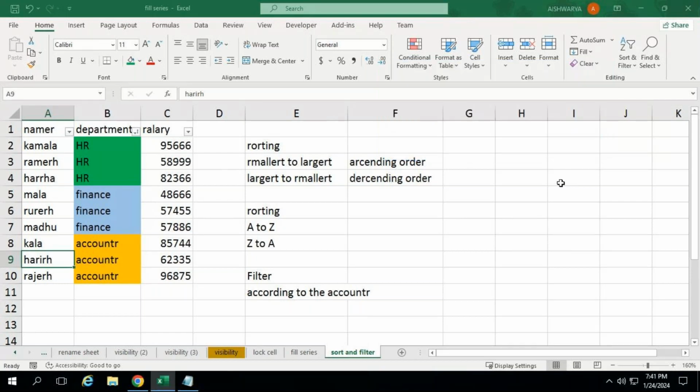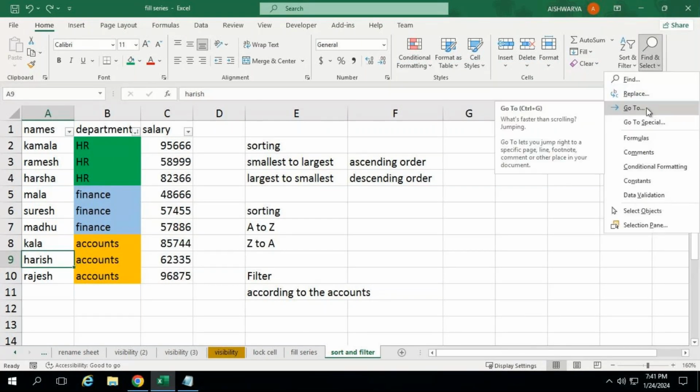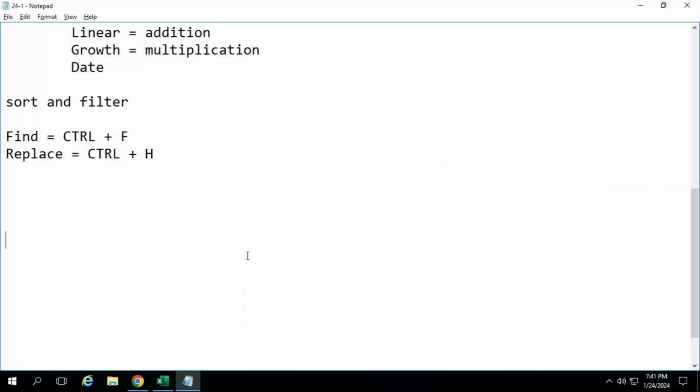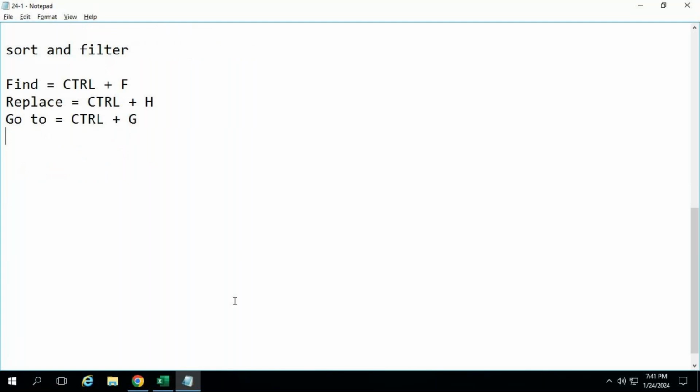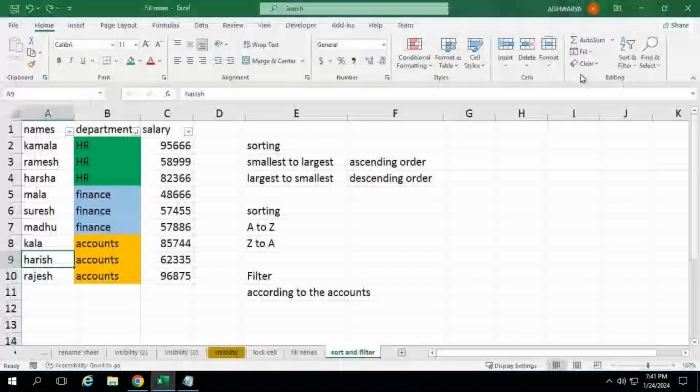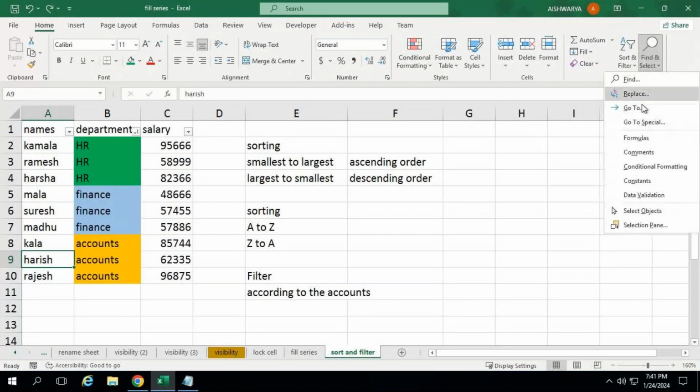I'll undo it, so then I'll get it back. In the same way, I have go to. The shortcut key for go to is Control G. This one also you can find according to the functions, I mean the options, which we have used.